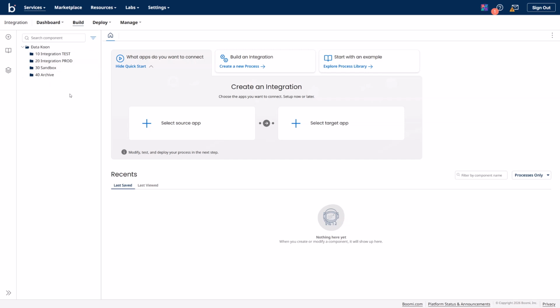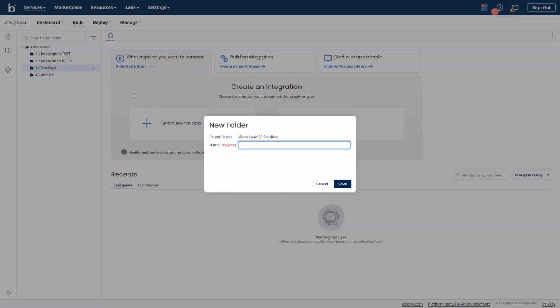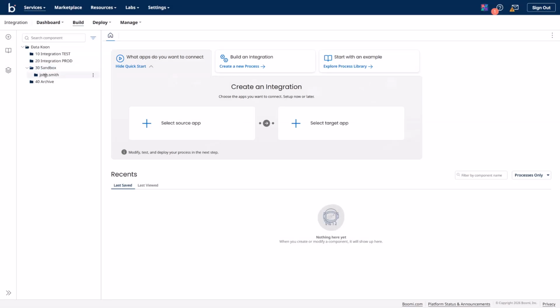As we want to explore things, I suggest to have a subfolder in the sandbox folder. So we create a new folder with my name, john.smith. And there I will create another subfolder, demo. So I can try out some things later.